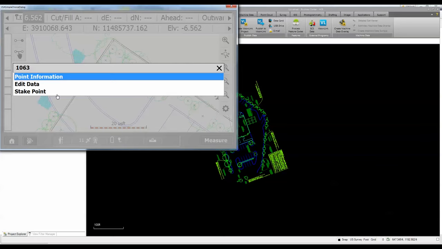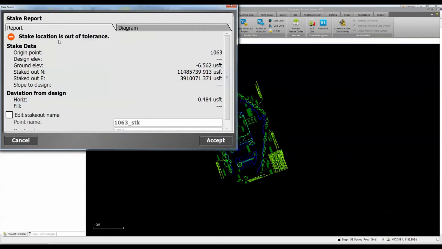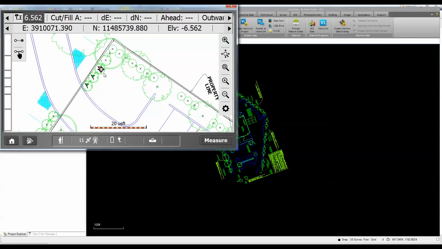So instead of measuring this with a tape or a wheel, guys out in the field are just walking using GPS in this case to stake out the points. So let's say we're off tolerance a little bit and we'll stake that one. You can see it's going to tell us that it's out of tolerance. We may accept it anyways because maybe we had to move it. So that's where we're actually staking it out now.